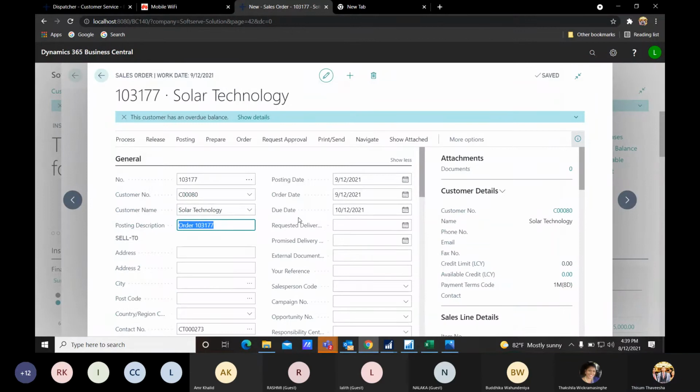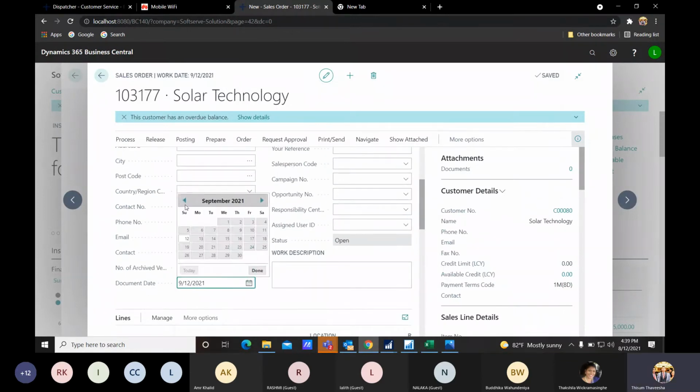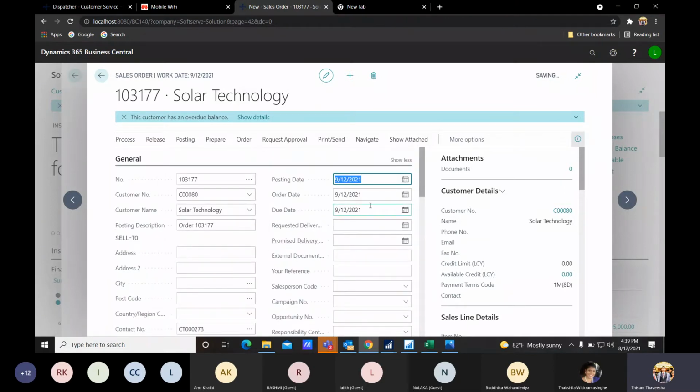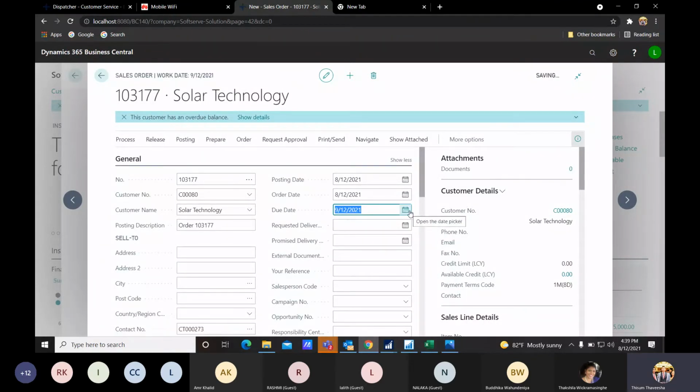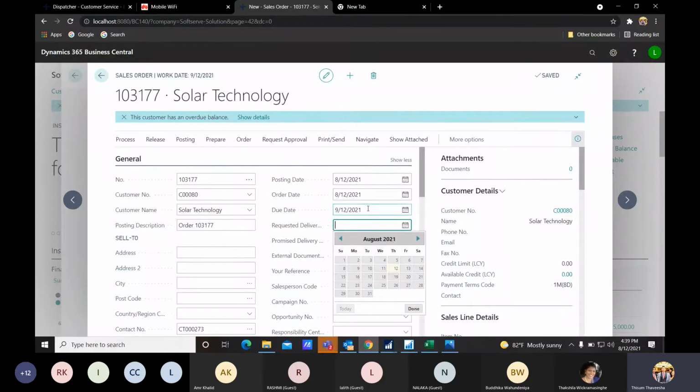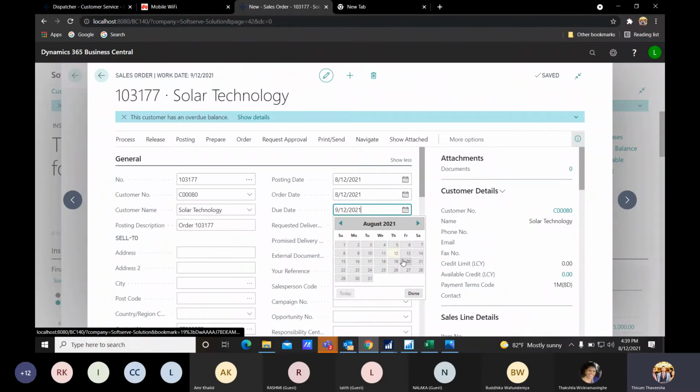And then, as I explained earlier, we have the document date, which can be automatically generated as the server date. The due dates we can change. The user has the ability to change the due date, the delivery date, and the requested delivery date. All these things the user has access to change as per the requirement.